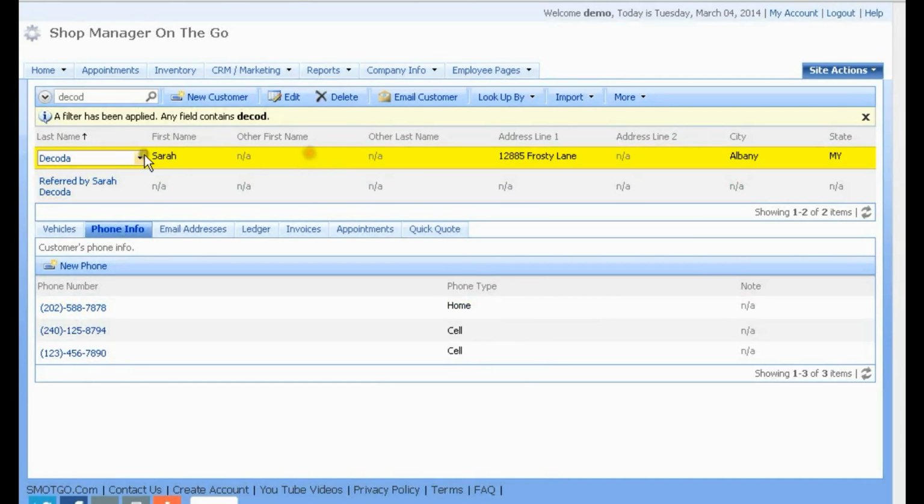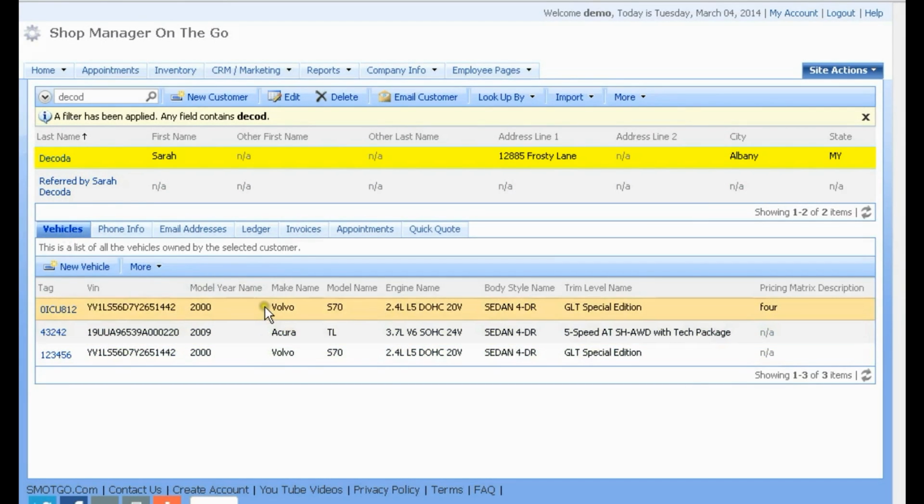Now let's go back here to Sarah Dakota. Sarah Dakota has 3 vehicles. Now we'll get more into the vehicle information in one of the future videos. That'll be the next video.